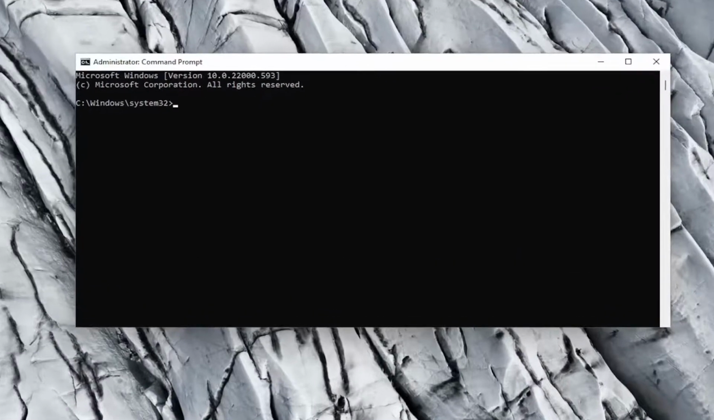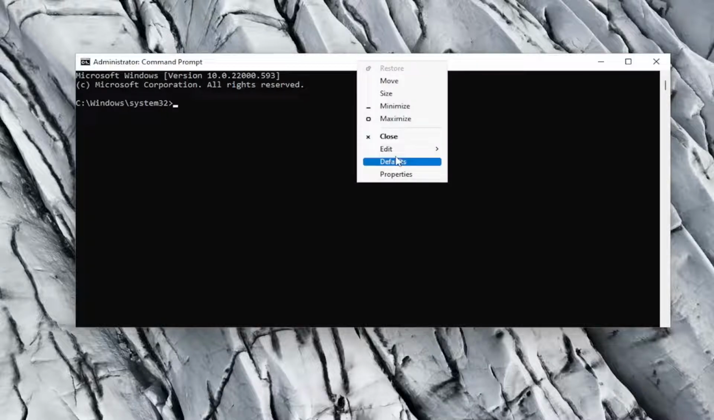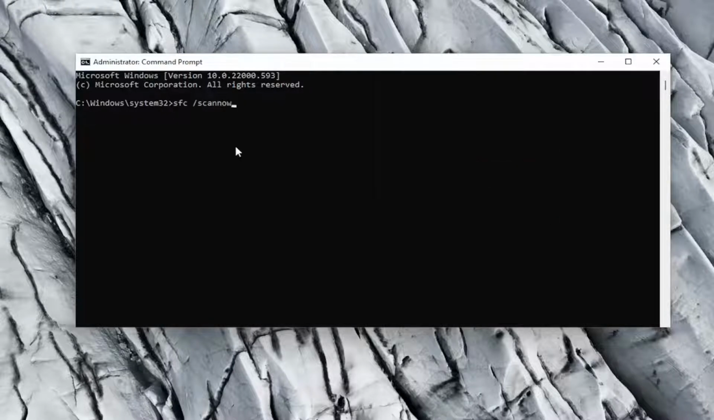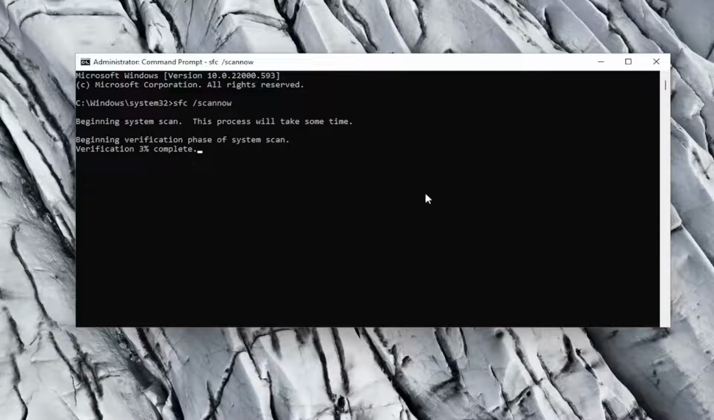Now I will have a couple commands in the description of my video. Copy the first one, and then go up the top bar of the command prompt window, right click on it, select Edit, and then select Paste to paste it in. Hit Enter to begin the system scan. This will take some time to run, so please be patient.